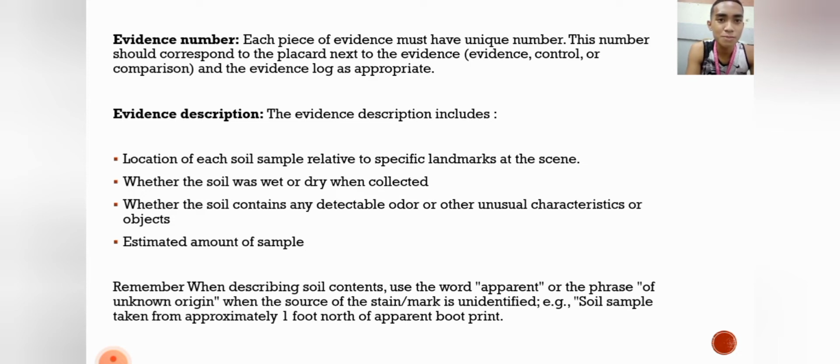Evidence description. The evidence description includes the location of each soil sample relative to specific landmarks at the scene, whether the soil was wet or dry when collected, whether the soil contains any detectable odor or other unusual characteristics of the object, and the estimated amount of the sample. So that is what goes first in the evidence description.